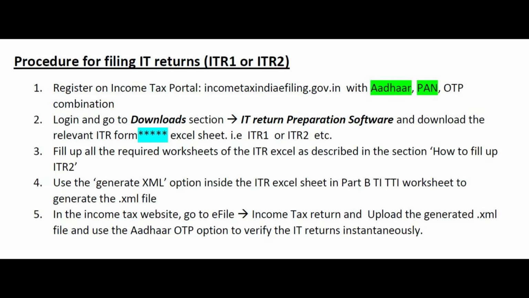First, register yourself on the income tax portal by using the Aadhaar, PAN, and the OTP that will be provided. Then go to the Download section, IT Return Preparation Software tab, and download the relevant ITR form.